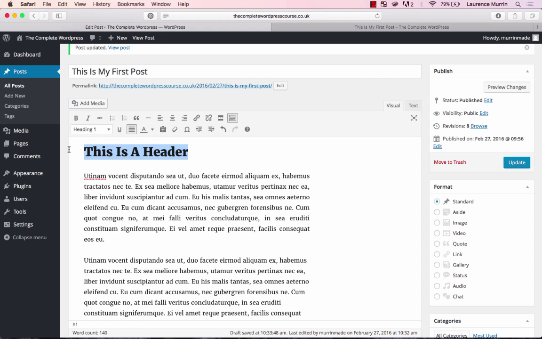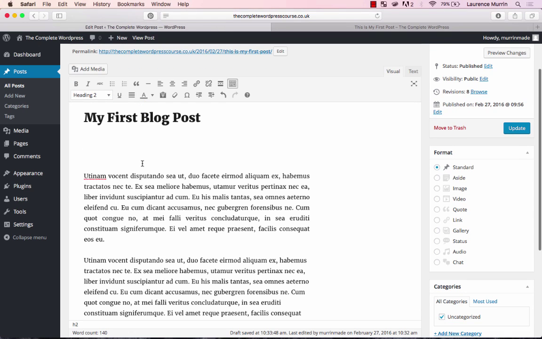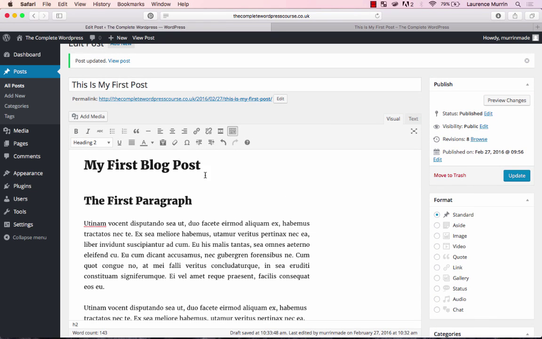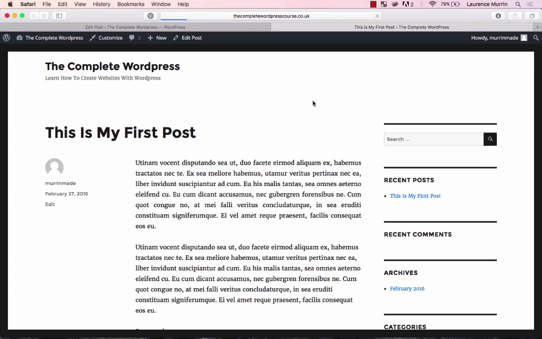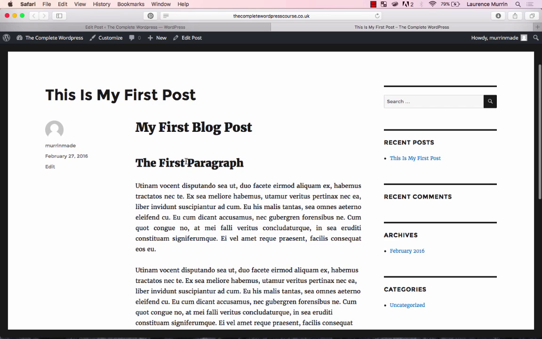So I'm going to call this first header my first blog post, and then what I'm going to do below that is I'm going to put an H2 tag and say first paragraph, okay, and then just press update. So this is an H1 here, heading 1, and a header 2, okay, so let's update that, and if we refresh the page, you see there's the H1, which is bigger, and then the H2 is below that.